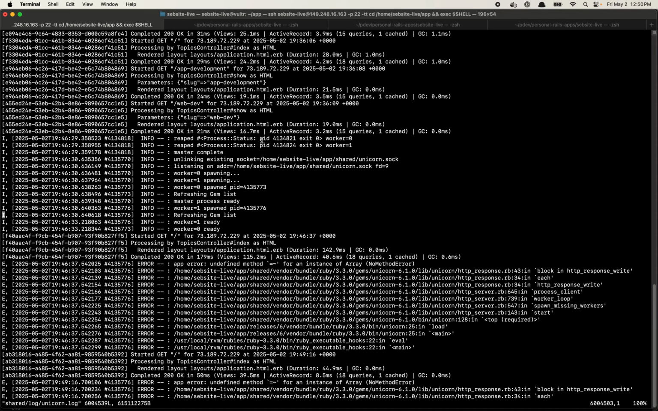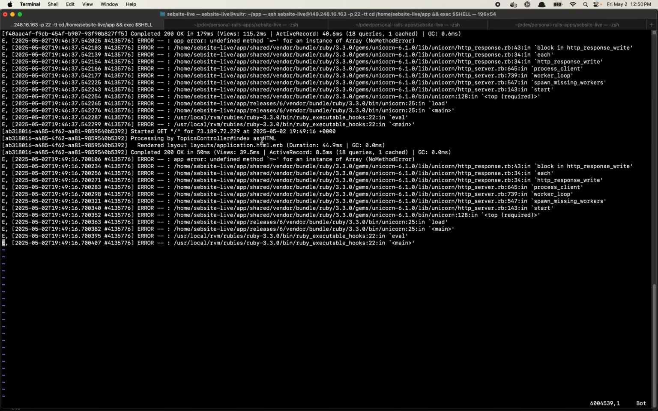And so we can see the full application logs, and at the very bottom here we can see just a few seconds ago we got this app error, undefined method equals tilde for array. What does this mean? So I tracked it down. There's a header in the HTTP response that's an array, and Unicorn can't handle it.